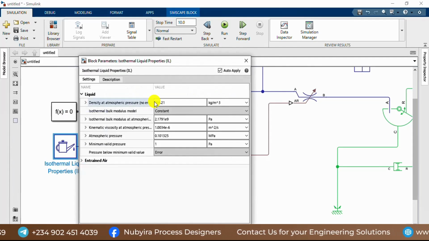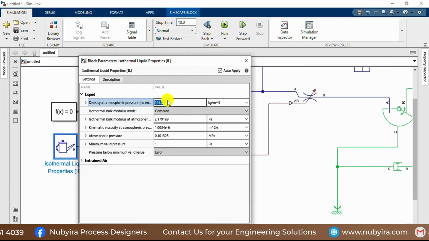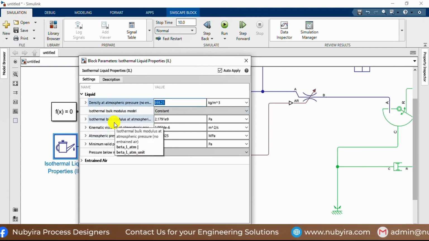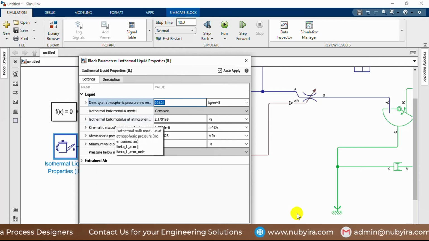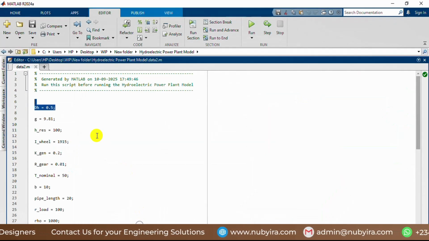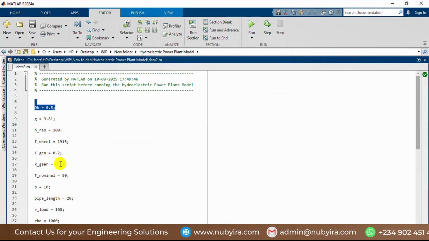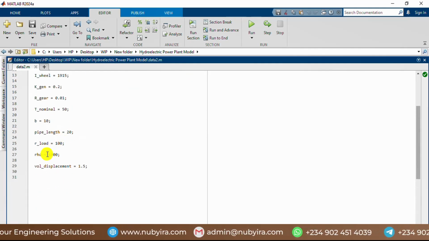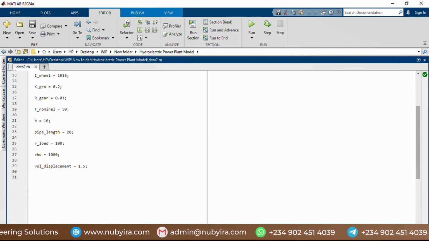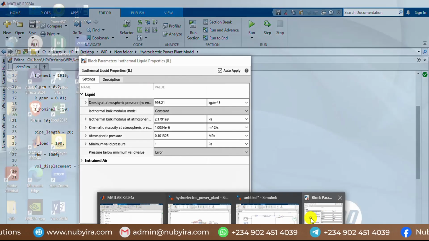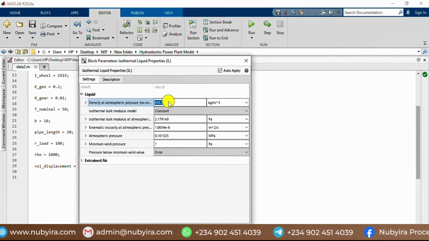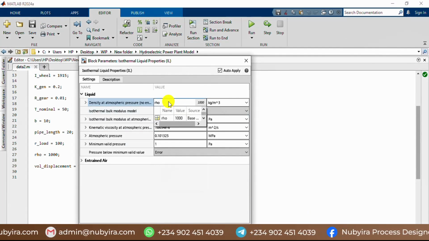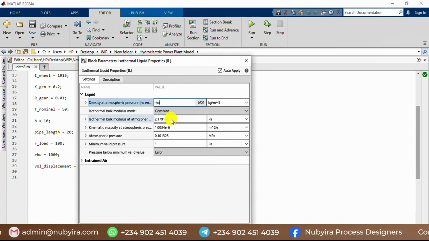So for example, you have the density and atmospheric pressure, so you can put the density data here. Then you have the other properties here. For the density, I have a variable for that, rho. So I'm going to be writing rho there, so it will specify the density. So I have rho. You can see, you can easily pick it there.